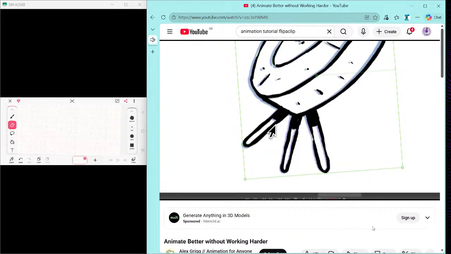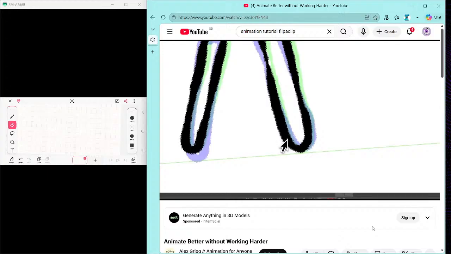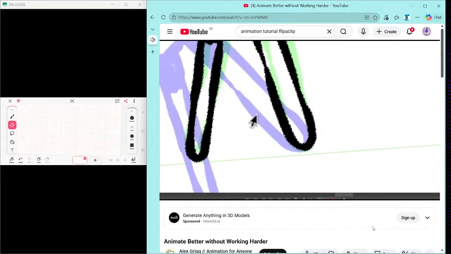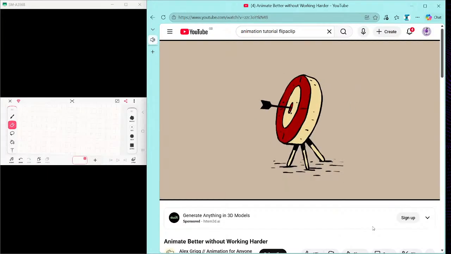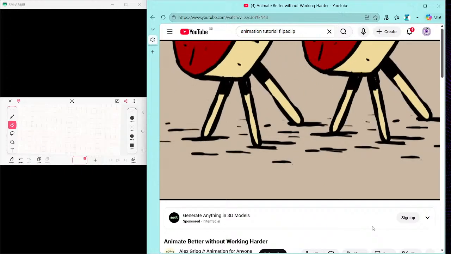But if I pay special attention to the contact on the ground and really make sure they're staying in the right place, this is what it looks like. This is the exact same animation, frame for frame. But in one, I've been really careful with the contact points and it feels a lot more believable.